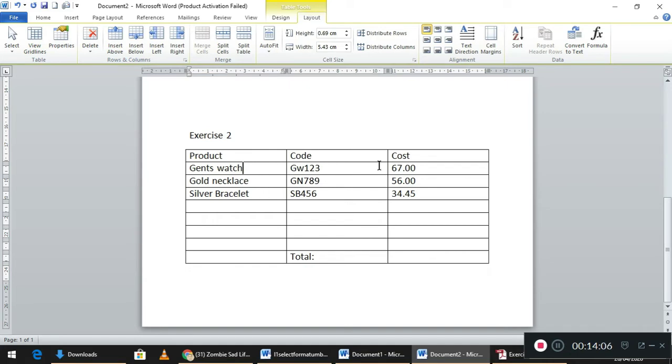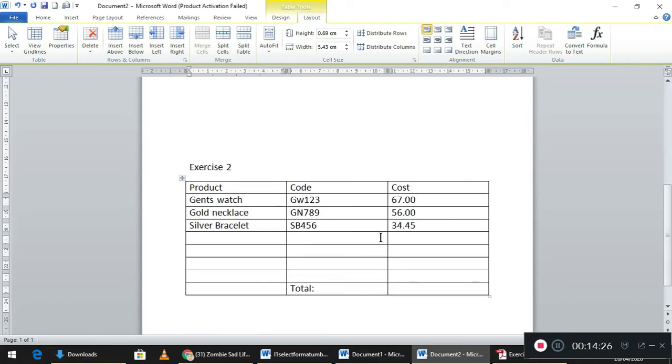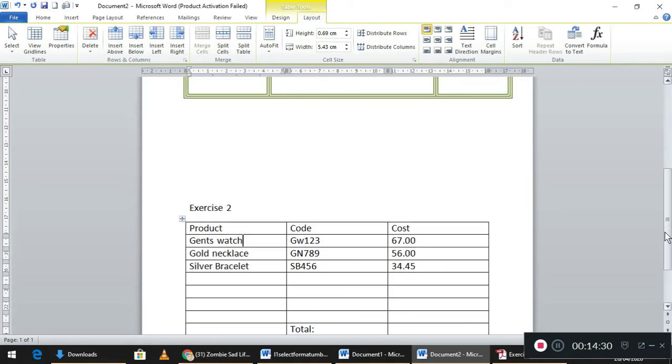Gents watch was 67 pounds. Yes, gold necklace 56 pounds, silver bracelet 34.45 pounds. Okay, students, so it will not sort out by column, but you can do it. If it does that, it gives an error in your data entry. So make sure you do it properly, just by column 1.